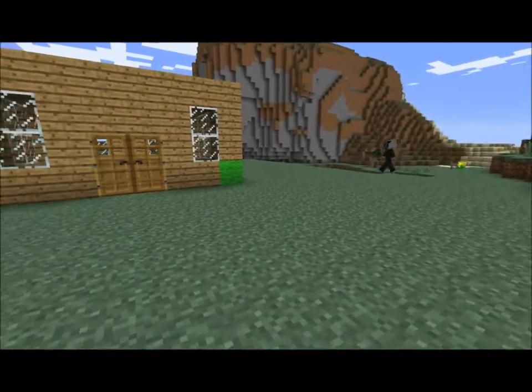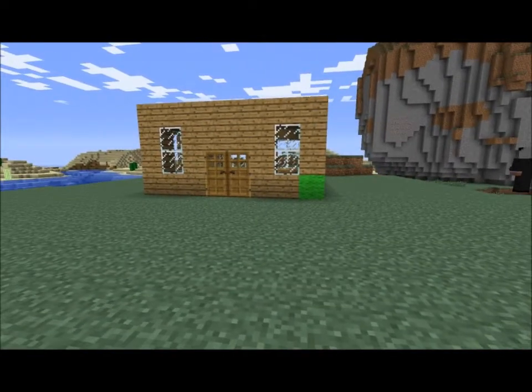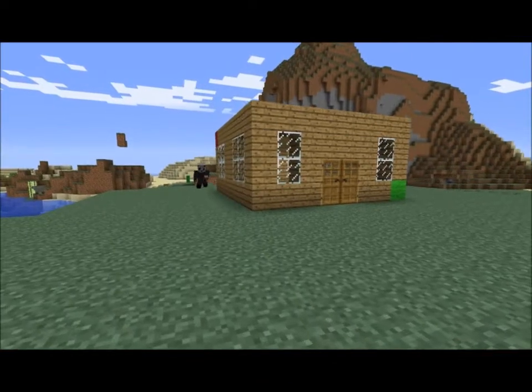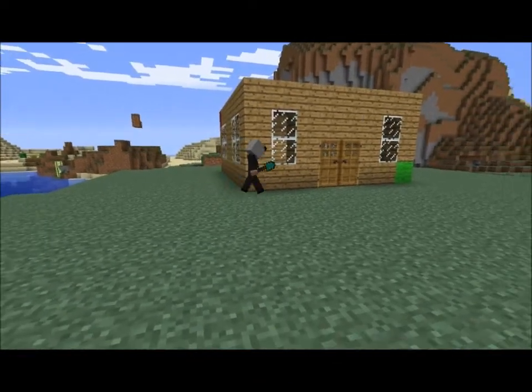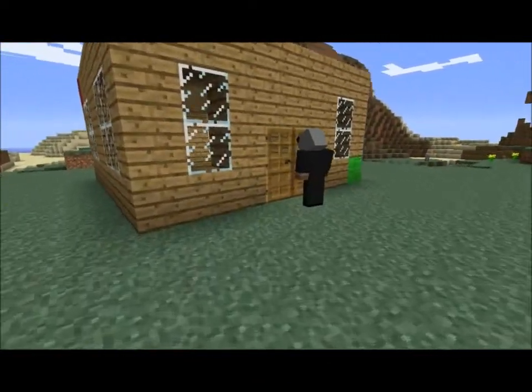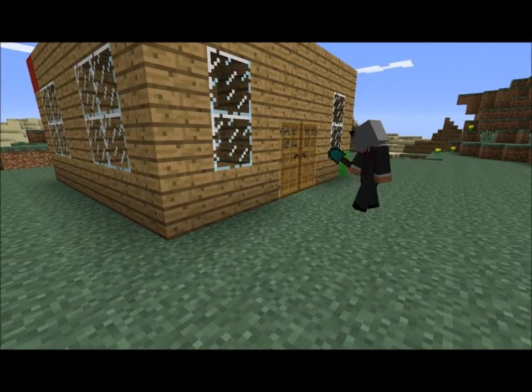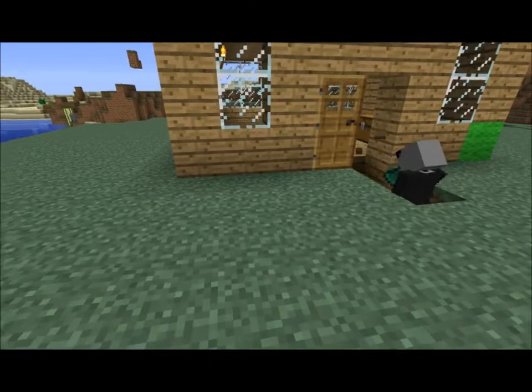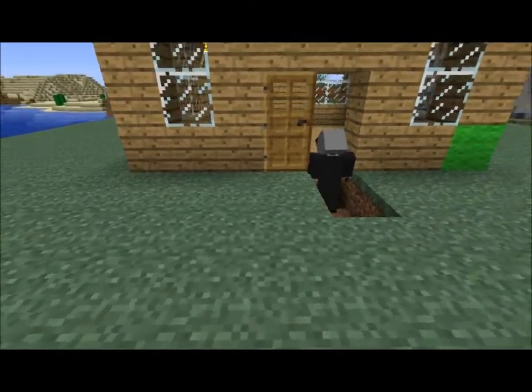Uh-oh. I think we have a griefer coming. Let's sit back and watch what he does. He's looking around my house, seeing what he can do. He's going to try and open the door. Can't open the door. Uh-oh. What's he doing now? Oh, he broke the blocks.